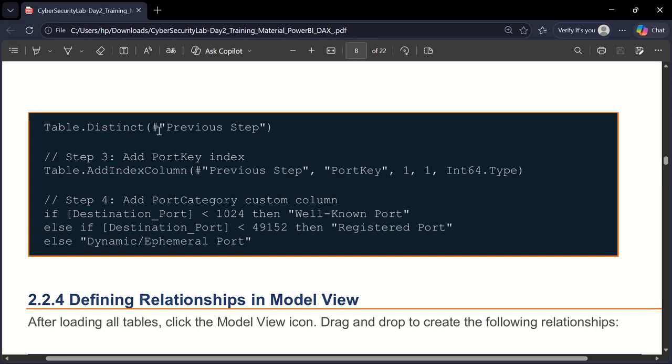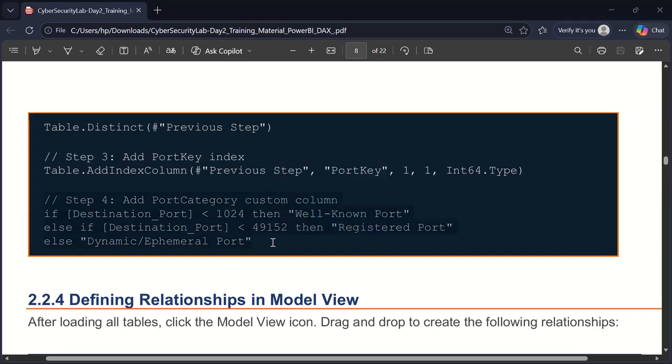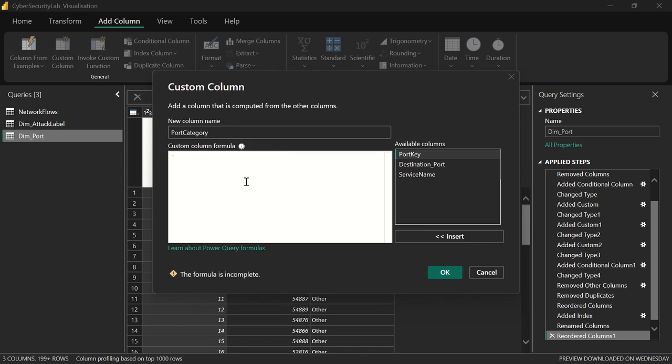Paste the name, then go ahead and copy the entire code. So I've copied the code including the comment. So let's understand the code. It says if destination port is less than 1024, then return that as well-known port.